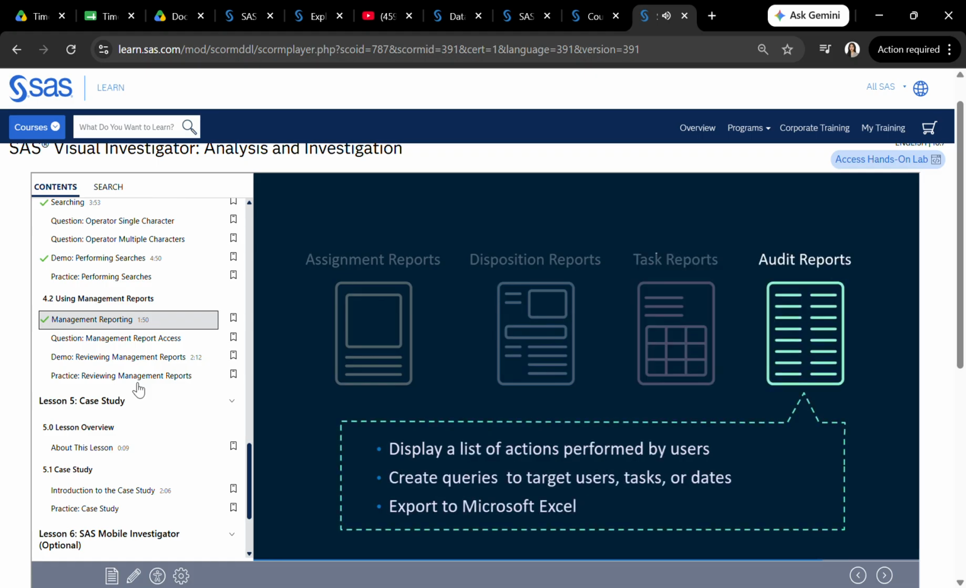Audit reports enable you to view a list of actions performed by users within SAS Visual Investigator. By creating queries, you can target specific users, tasks, or date ranges. You can then export audit results to Microsoft Excel.